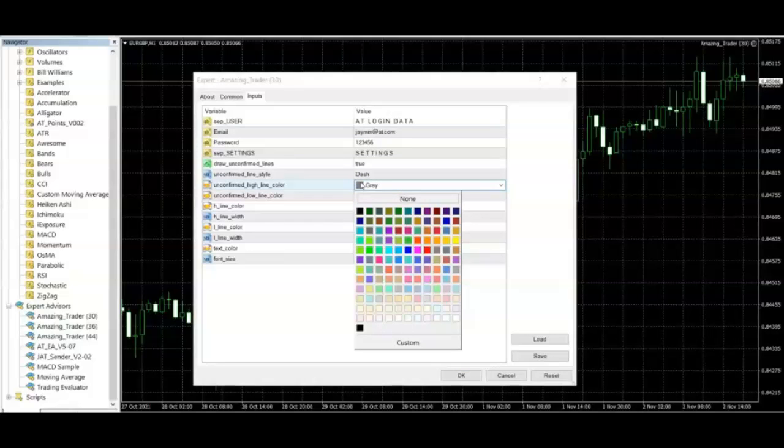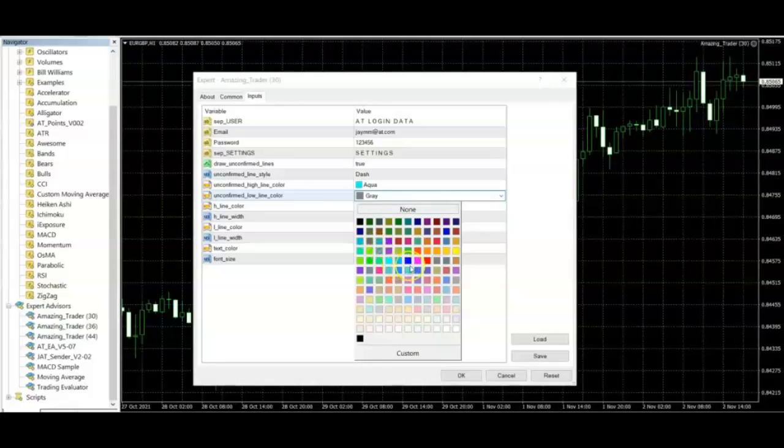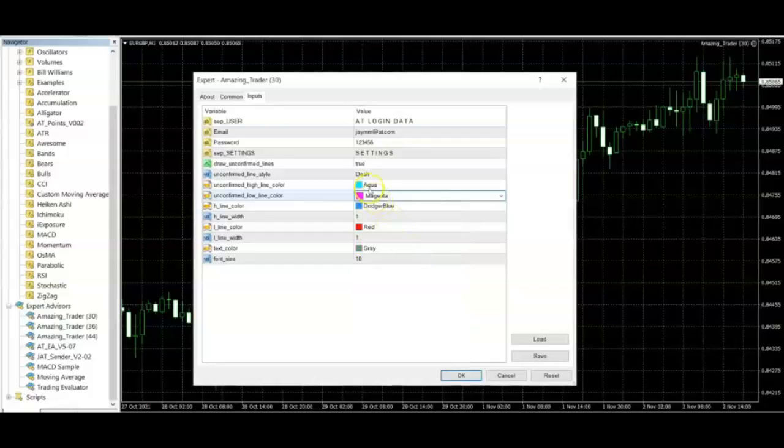You're using a dark chart. You want a light color. You're going to use a light background. Use a dark color. So since this color is dark, we're going to use like a light blue for the unconfirmed resistance and a red for the unconfirmed support.